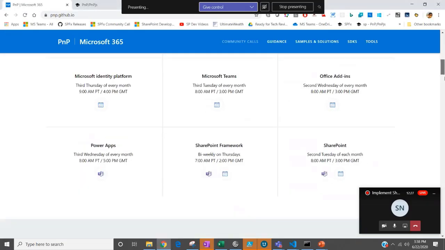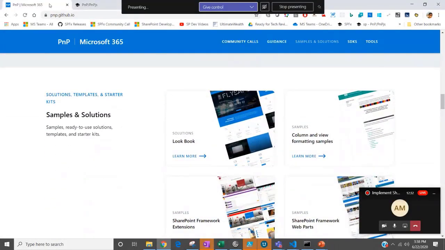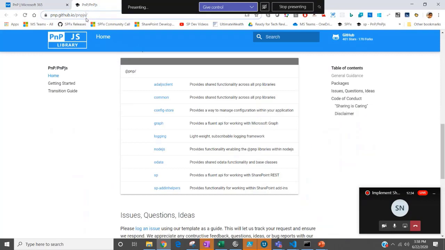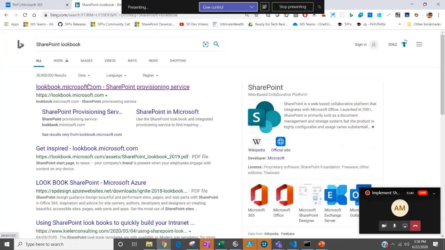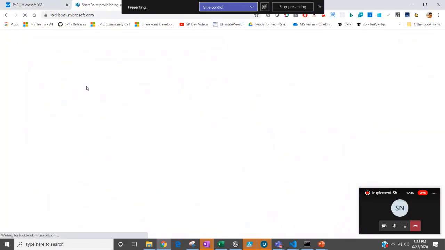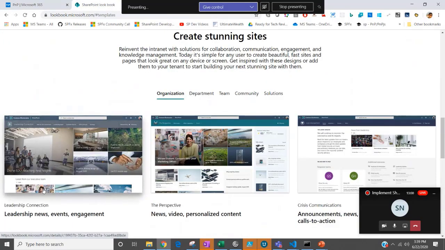SharePoint lookbook. Okay, so multiple templates are available based on the departments and other things. You can just select a template, like previously when we used site templates or web templates. Similarly, you just use these templates and provision the sites in your tenant.